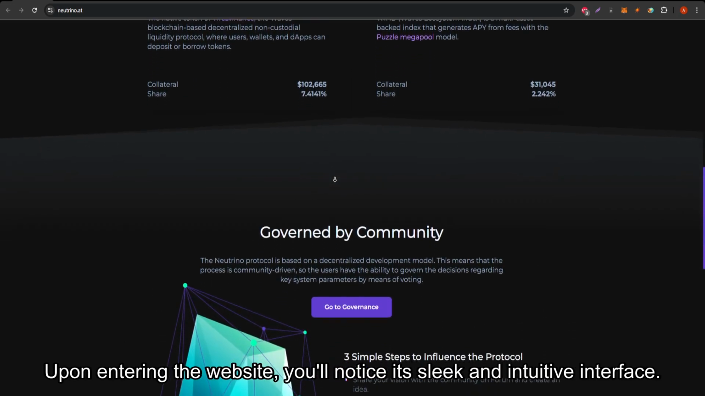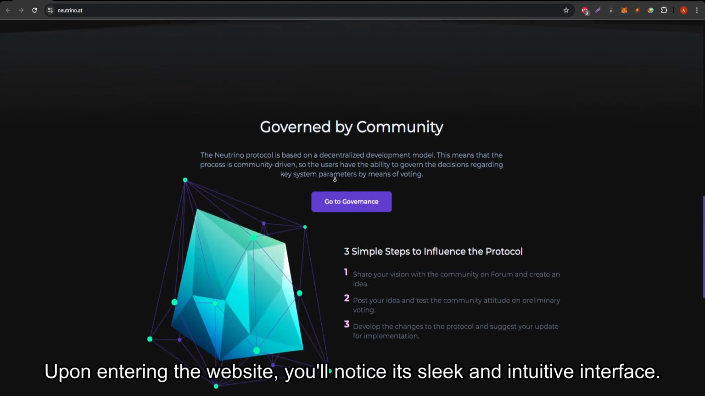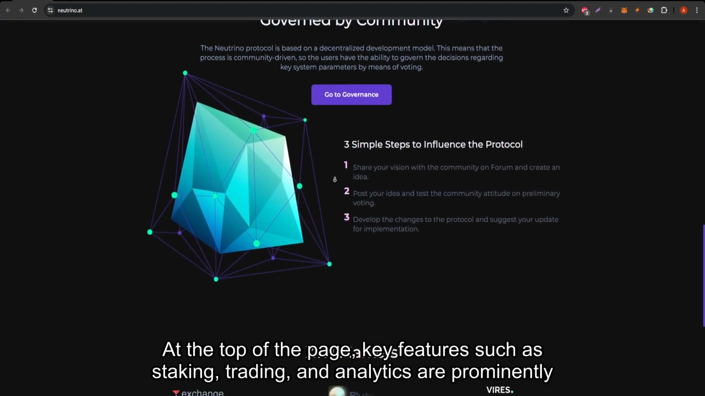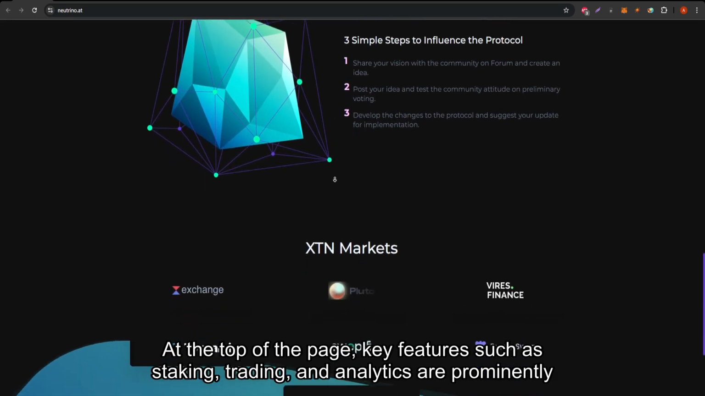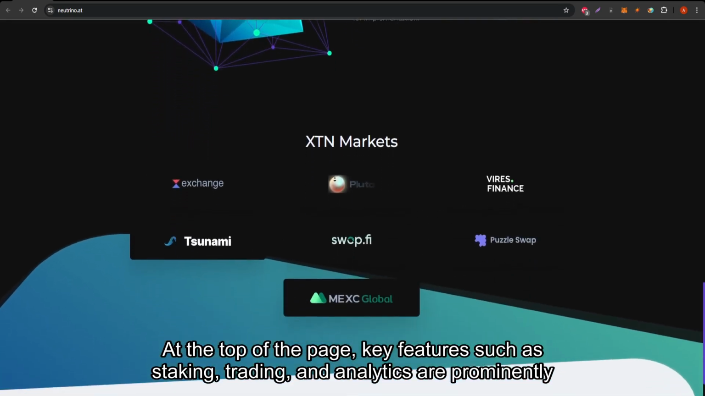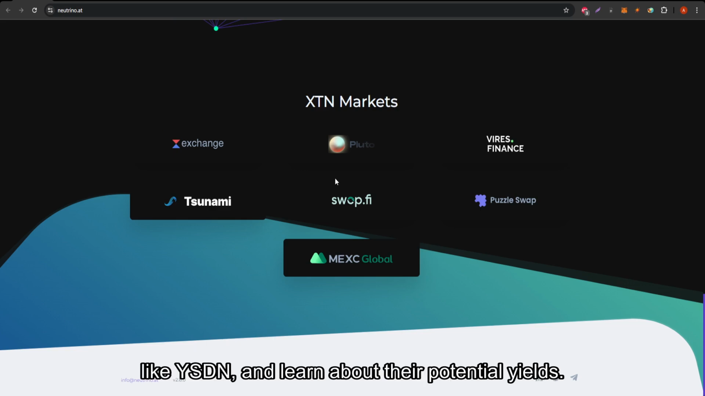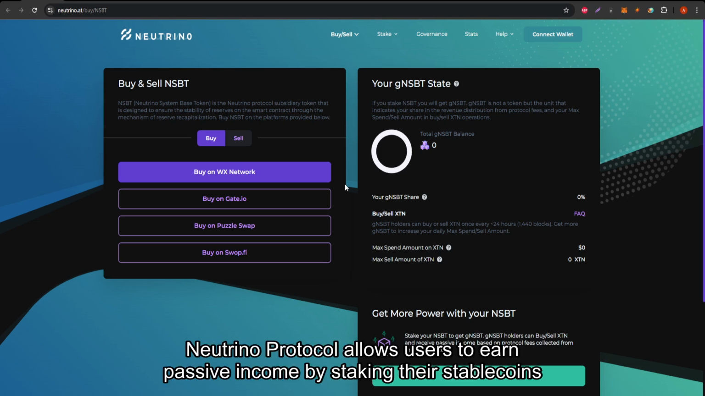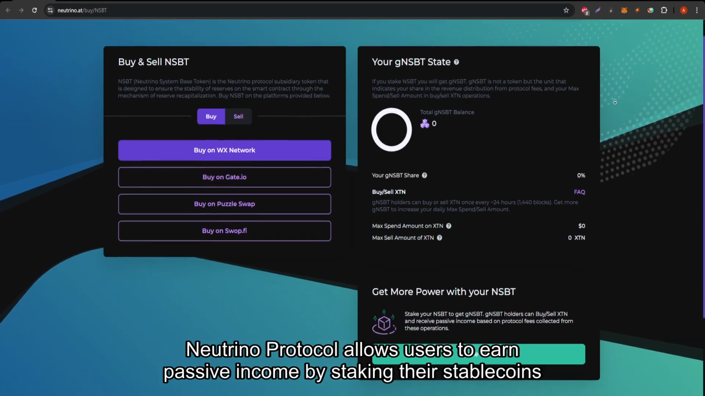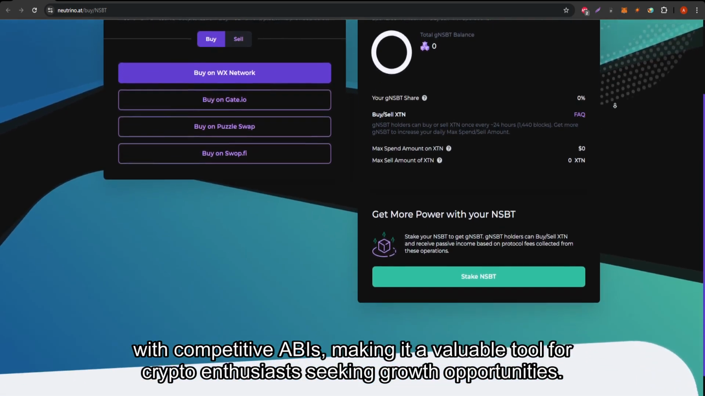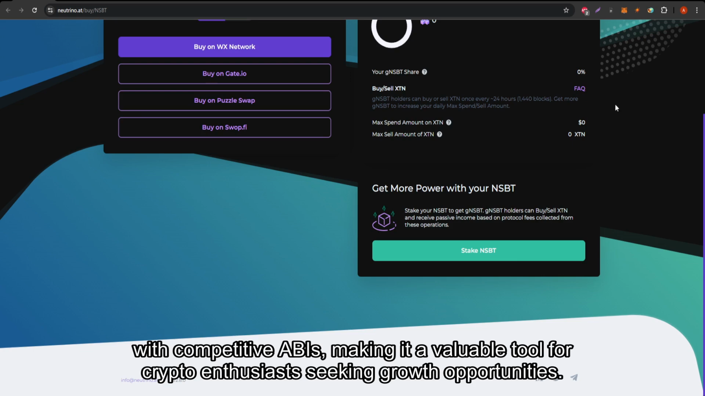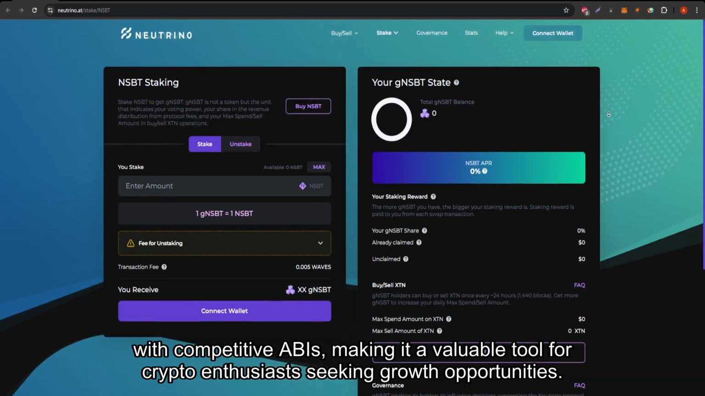Upon entering the website, you'll notice its sleek and intuitive interface. At the top of the page, key features such as staking, trading, and analytics are prominently displayed. Navigating to the staking section, users can explore various stablecoin options, like USDN, and learn about their potential yields. Neutrino Protocol allows users to earn passive income by staking their stablecoins with competitive APYs, making it a valuable tool for crypto enthusiasts seeking growth opportunities.